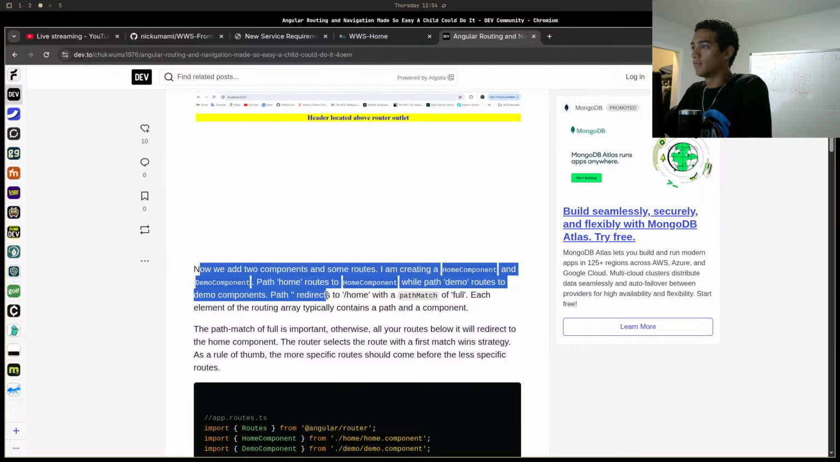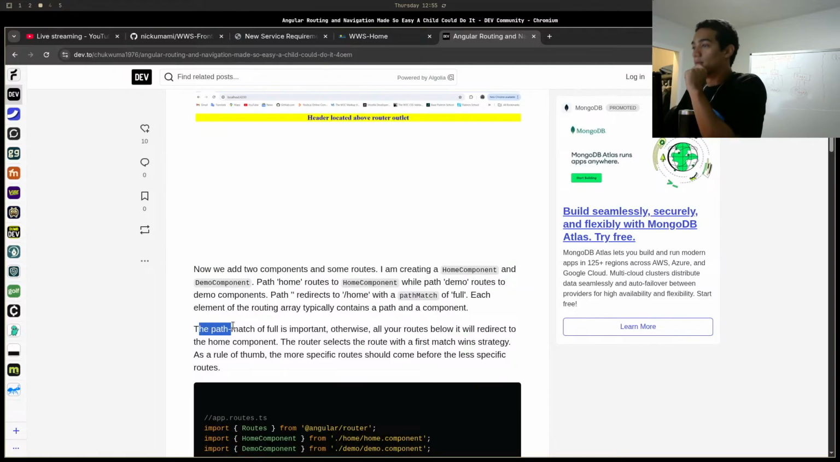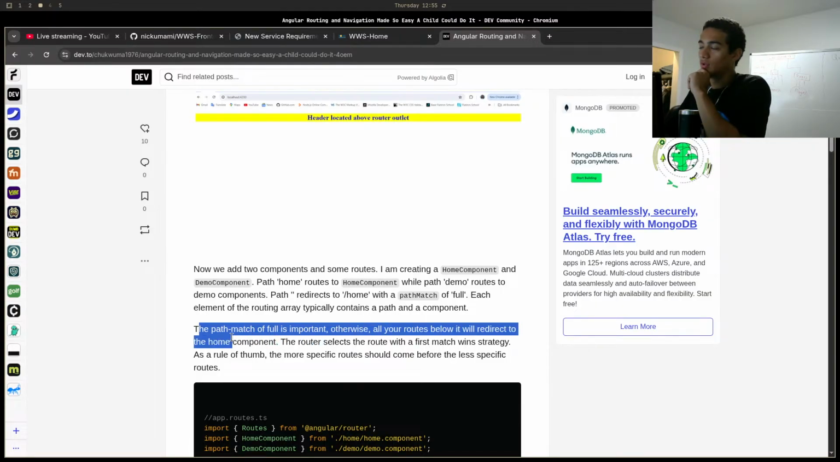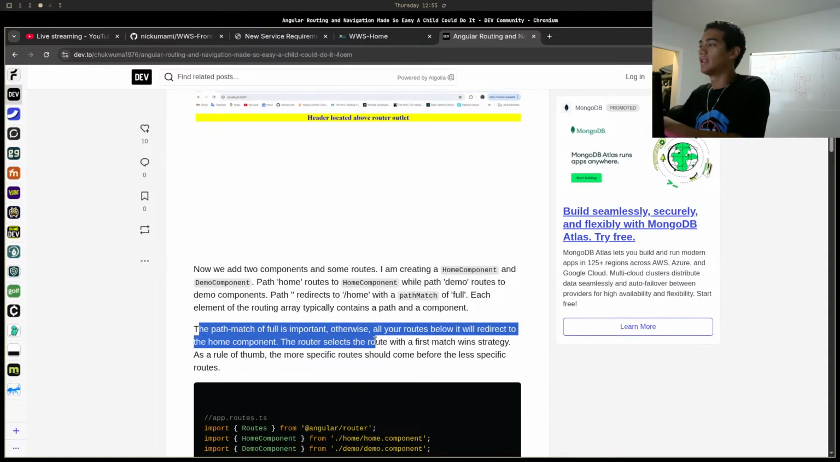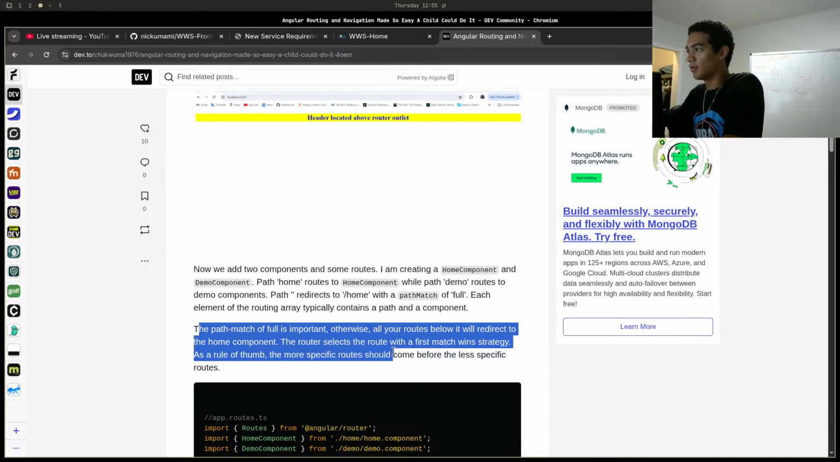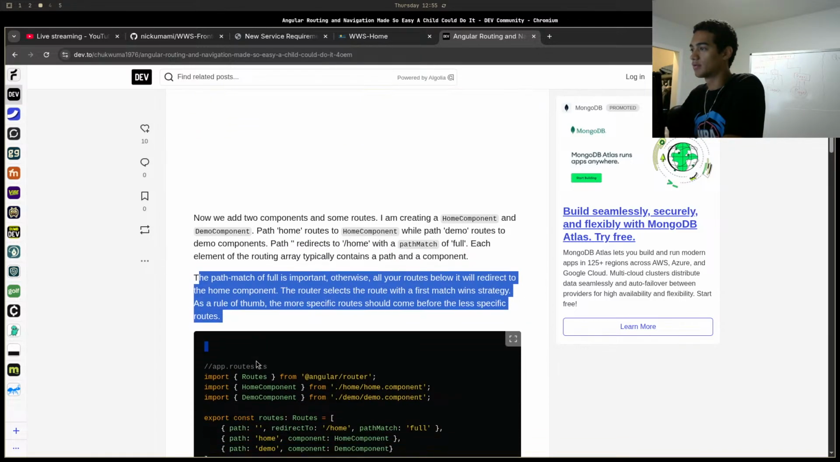Path blank redirects to home with path match full. Each element of the routing array typically contains a path and a component. The path match of full is important, otherwise all your routes below it will redirect to the home component. The router selects the route with a first match wins strategy. As a rule of thumb, more specific routes should come before the less specific routes. Okay.